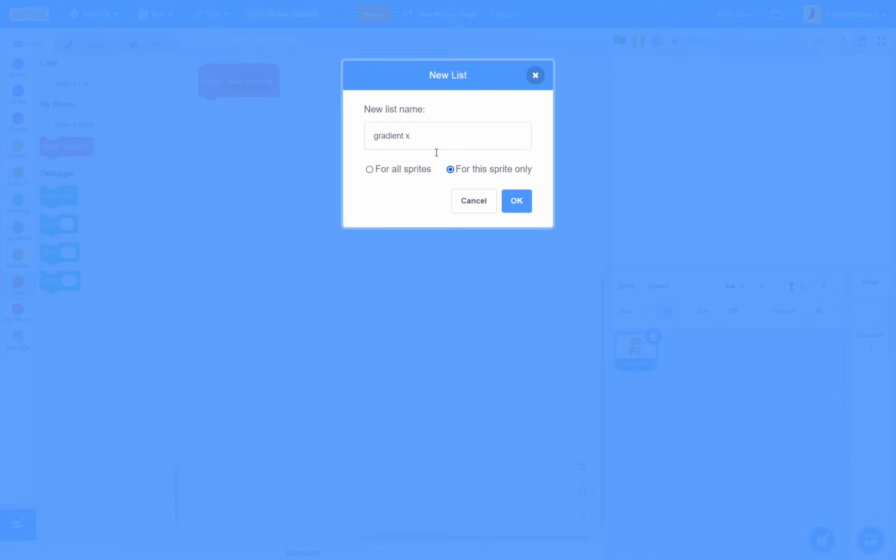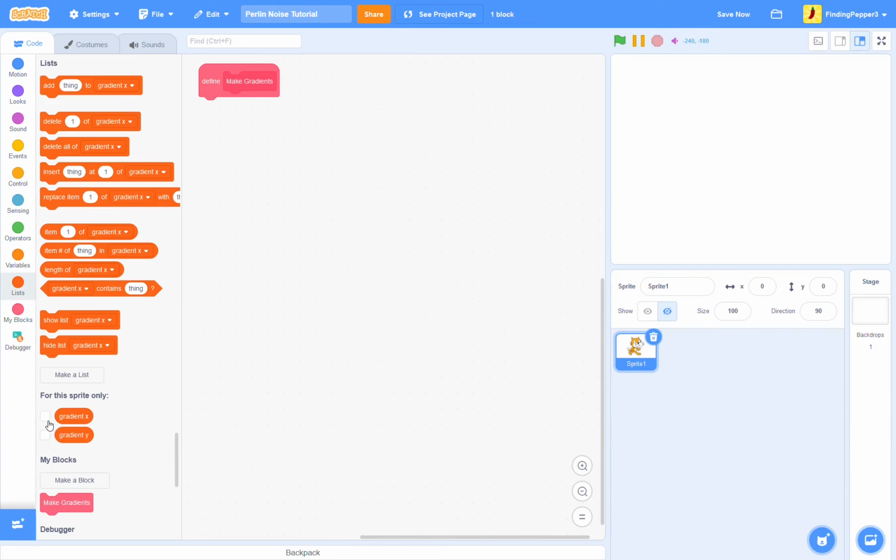Now we need a way to store our gradients, so make 2 new lists, one called gradient x, and then I'm going to make all variables and lists here for this sprite only. So every variable and list you make should be for this sprite only, though it doesn't actually matter because we're only using one sprite. Now I'm going to make another list called gradient y, and these will hold the x and y directions of our gradients.